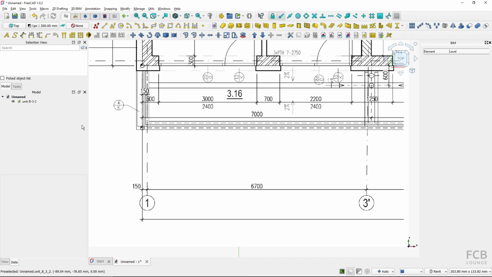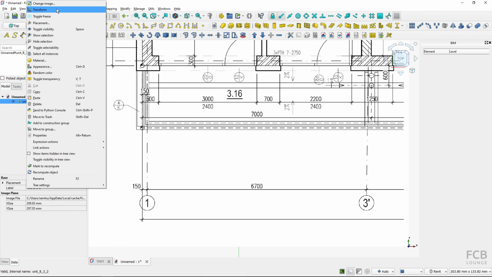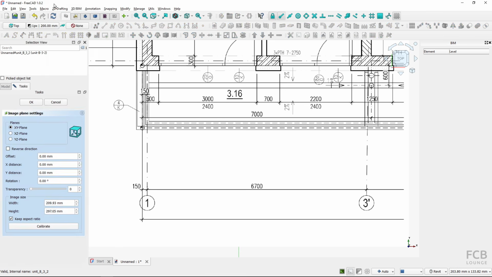Now I will want to edit the picture, so I can either double click it in the project tree or right click and select change image. And this opens up the task panel with the settings of the image. We will look at this a little bit later, but the most important thing for us is image size, where I can set the image size in millimeters.